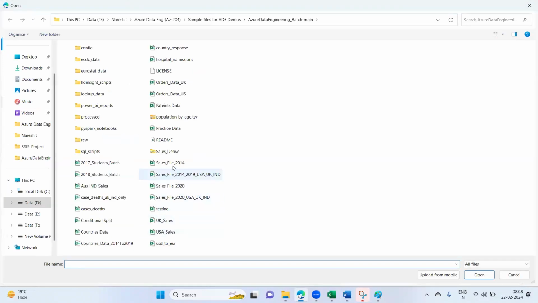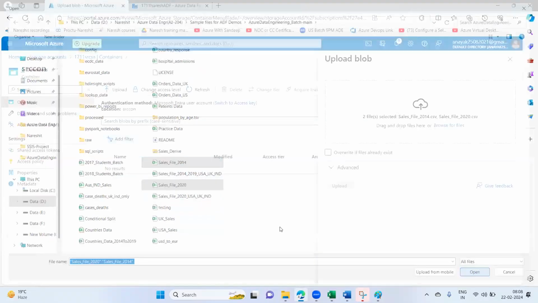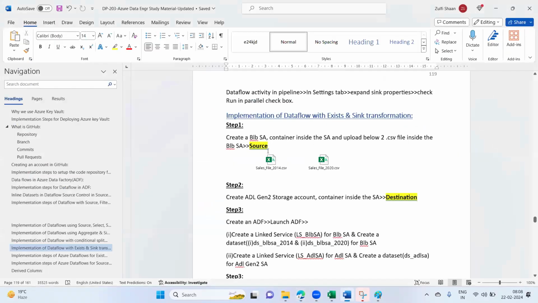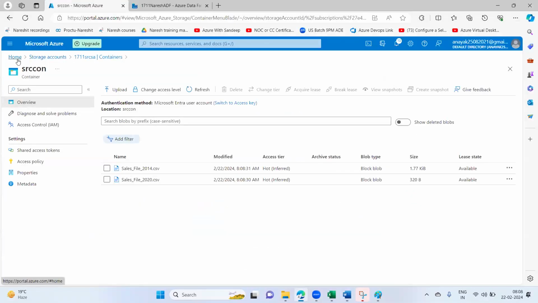I'll upload sales file 2014 and sales file 2020. Okay, step one is done. Step two, it is simply asking us to create a destination container.